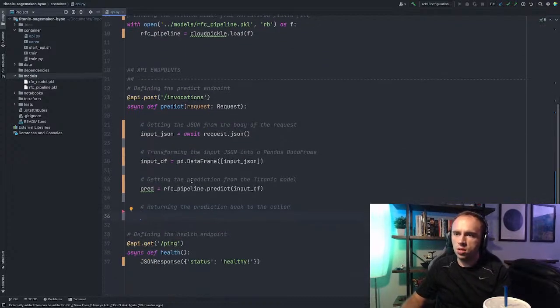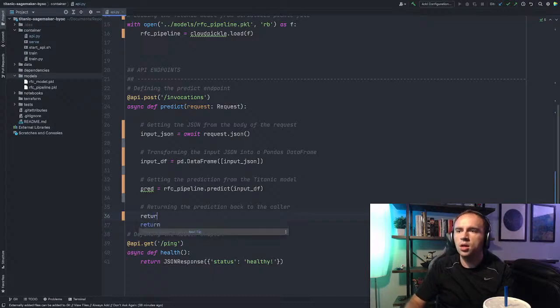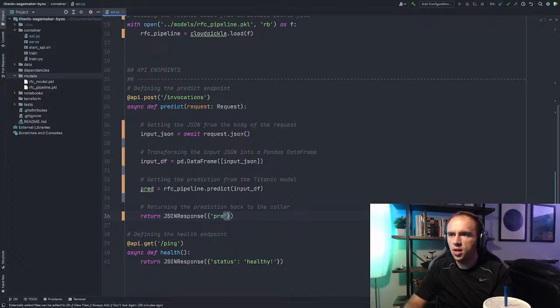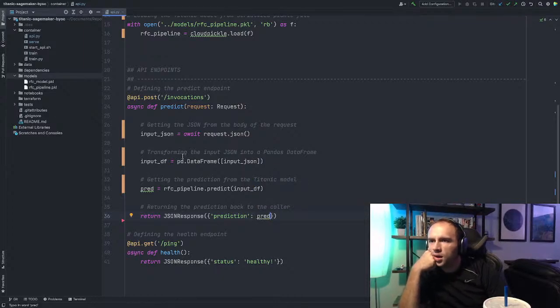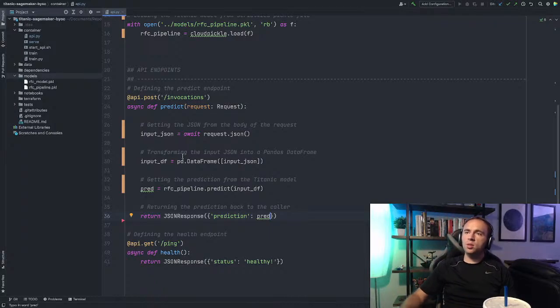So we are going to say return. Oh, I forgot, I put the JSON response but I didn't put the keyword return down here. Okay, there we go. Return JSON response. Same idea here, and then we are going to say, another little Python dictionary that just says prediction, and then pred. Okay, and I feel like I'm missing a step in here, but I can't remember what it is. Okay, but I guess we'll see in a minute.